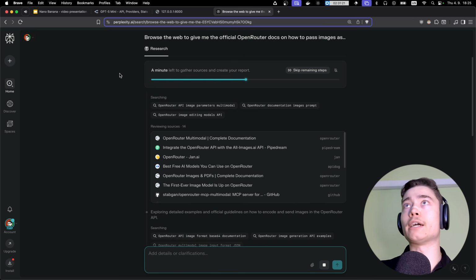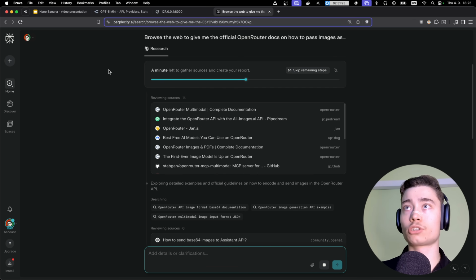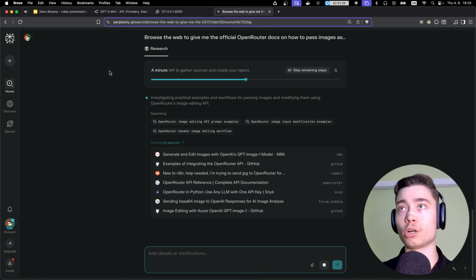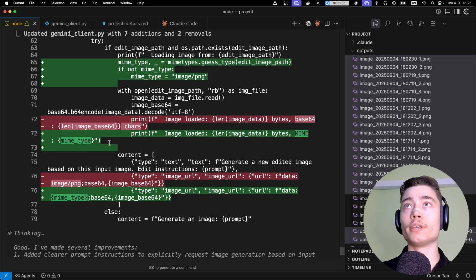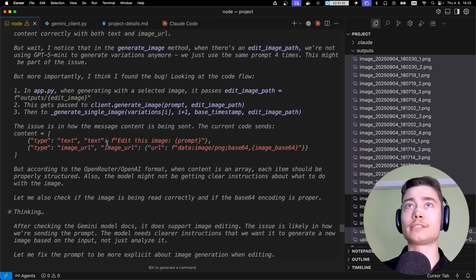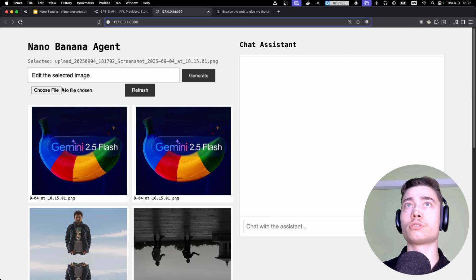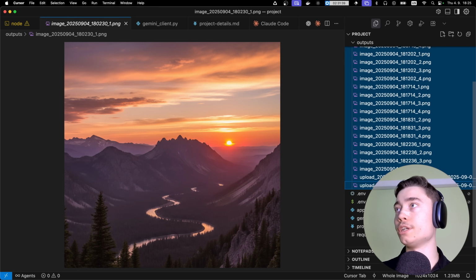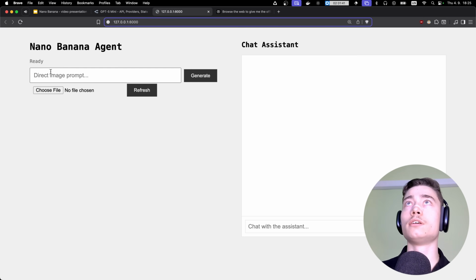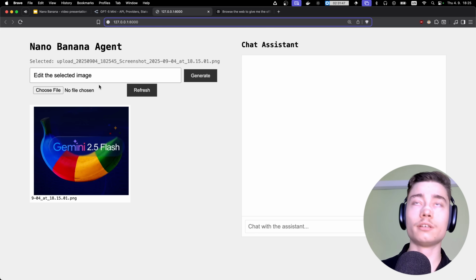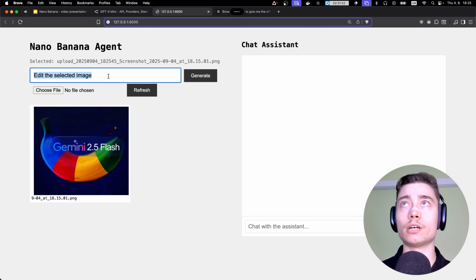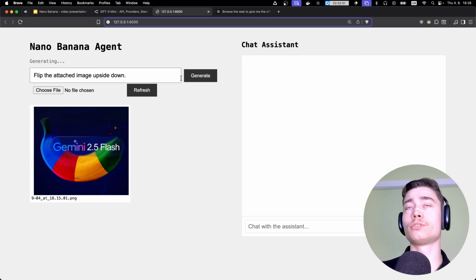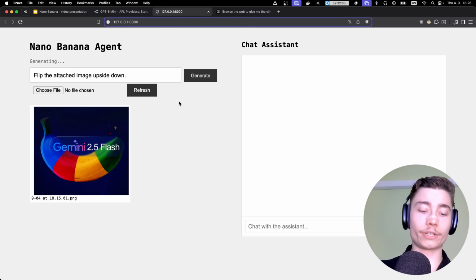Basically, I asked it to check the OpenRouter docs, to check like 50 plus sources on how to pass images as parts of the prompts, because this is the issue here. Claude Code is already doing stuff, so let's see if those Claude Code fixes work. I'm going to clean the folder here. Boom, let's delete that. So refresh. I'm going to say, flip the attached image upside down. Generate. All right, so this deep research is finishing up. That's good. Maybe Claude Code will manage to fix it by itself.